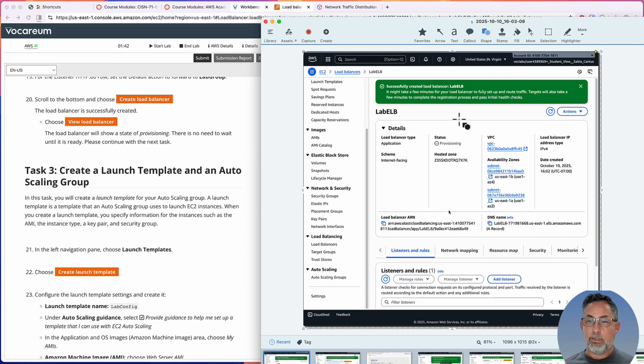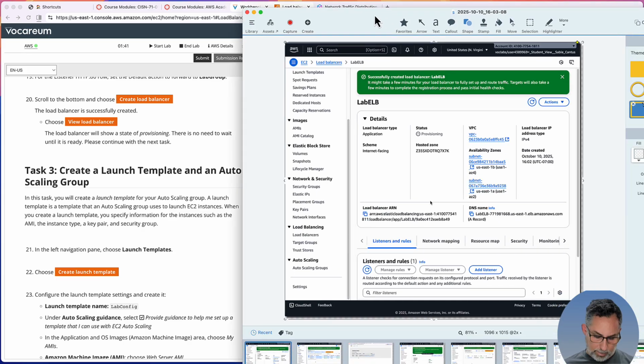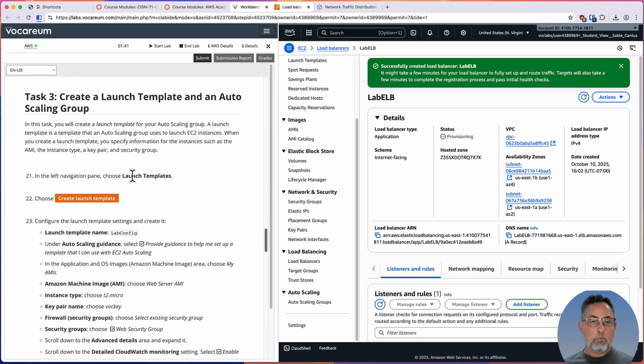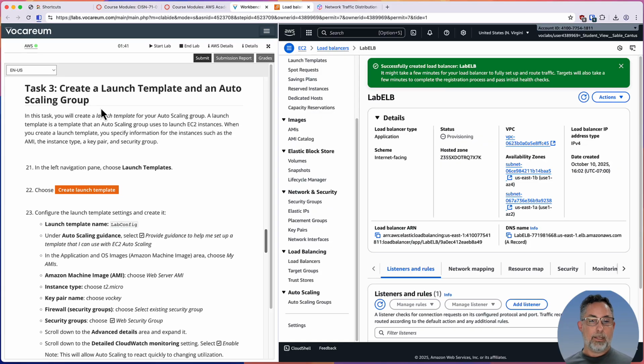So that's the end of task 2. I'll take my screenshot to submit later and move on to 3. Let's create a launch template and an auto-scaling group. All right, that sounds good.